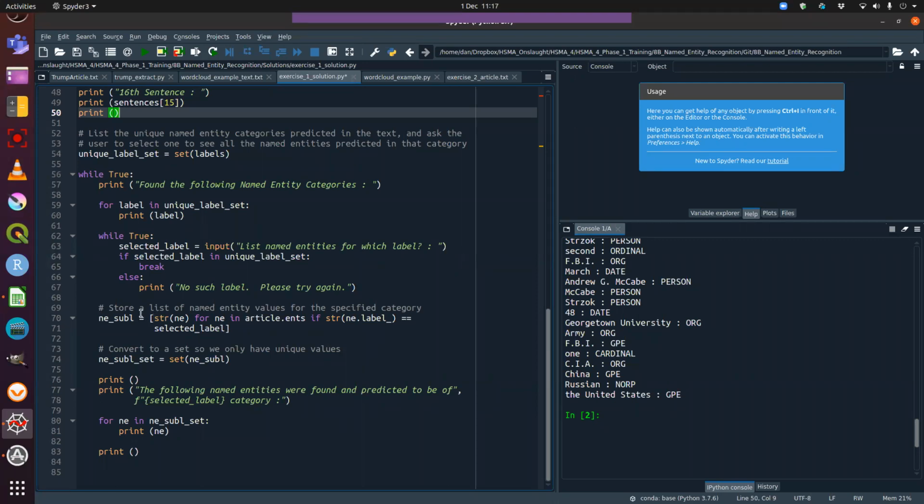And then I can store a list of named entity values for the specified category. Again, I can do this through a list comprehension. With any list comprehension, it's always easiest to read it from the for statement. So for each named entity in article.ents, if the label for that named entity, so the corresponding category, cast as a string, is equal to the label that they've put in, because remember, this isn't going to be a string, so you need to cast it as a string. So basically grab the label associated for each named entity, the associated category, cast it as a string, and then see if it compares to the one they've input.